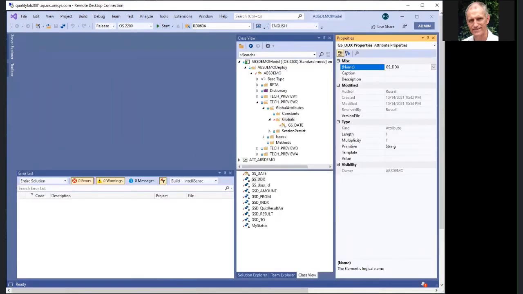I'd now like to focus on the development environment. That is, developing an OS 2200 model using the AB Suite development environment. And I'm specifically going to focus on the aspects of modeling that are a bit different for the OS 2200 platform compared to the other platforms, MCP and Windows.